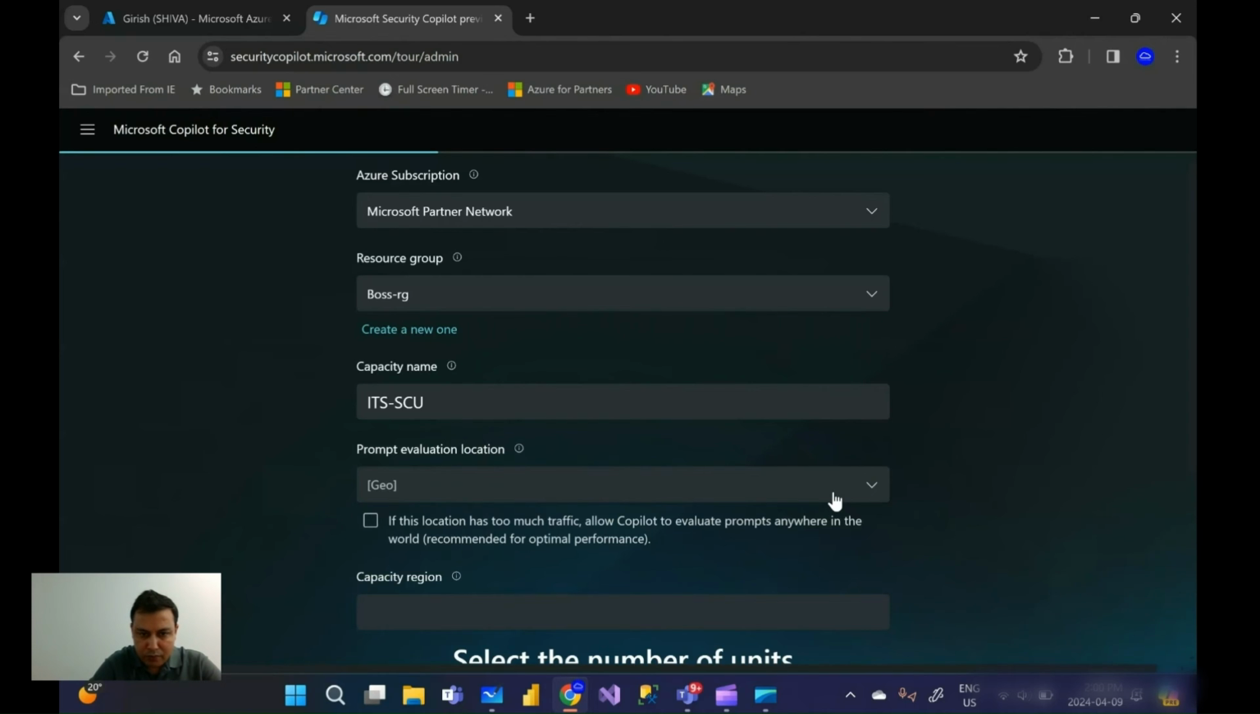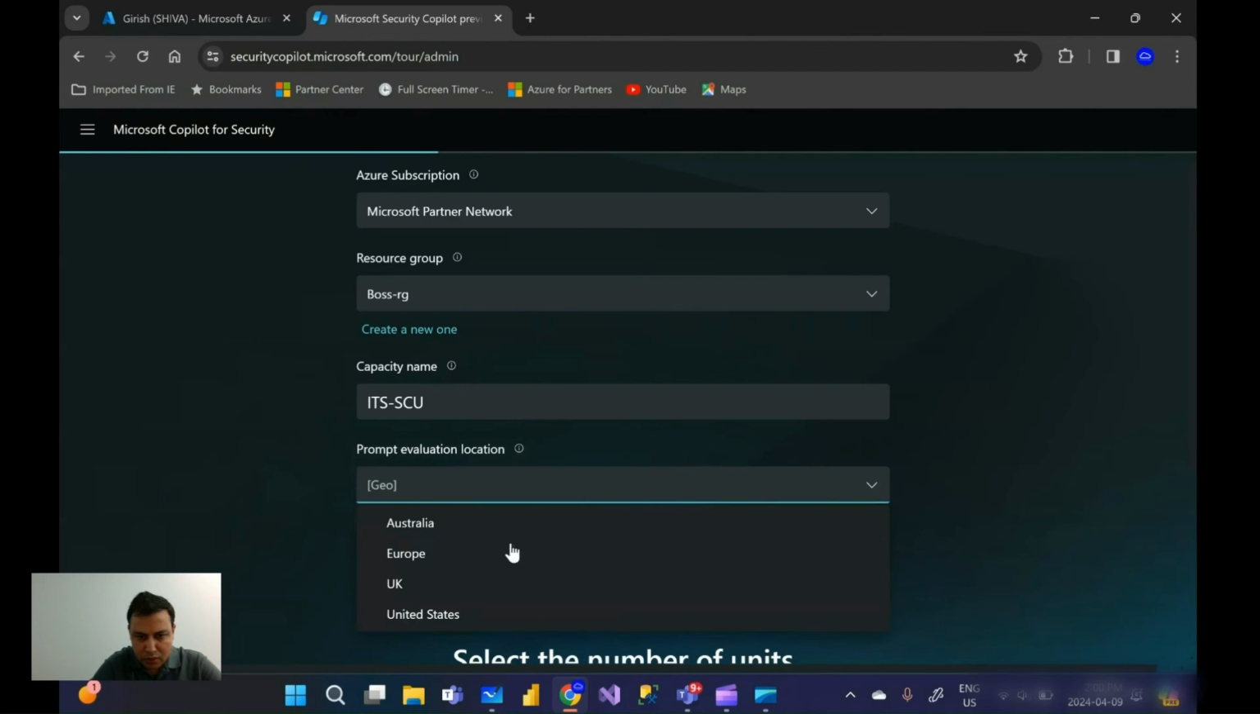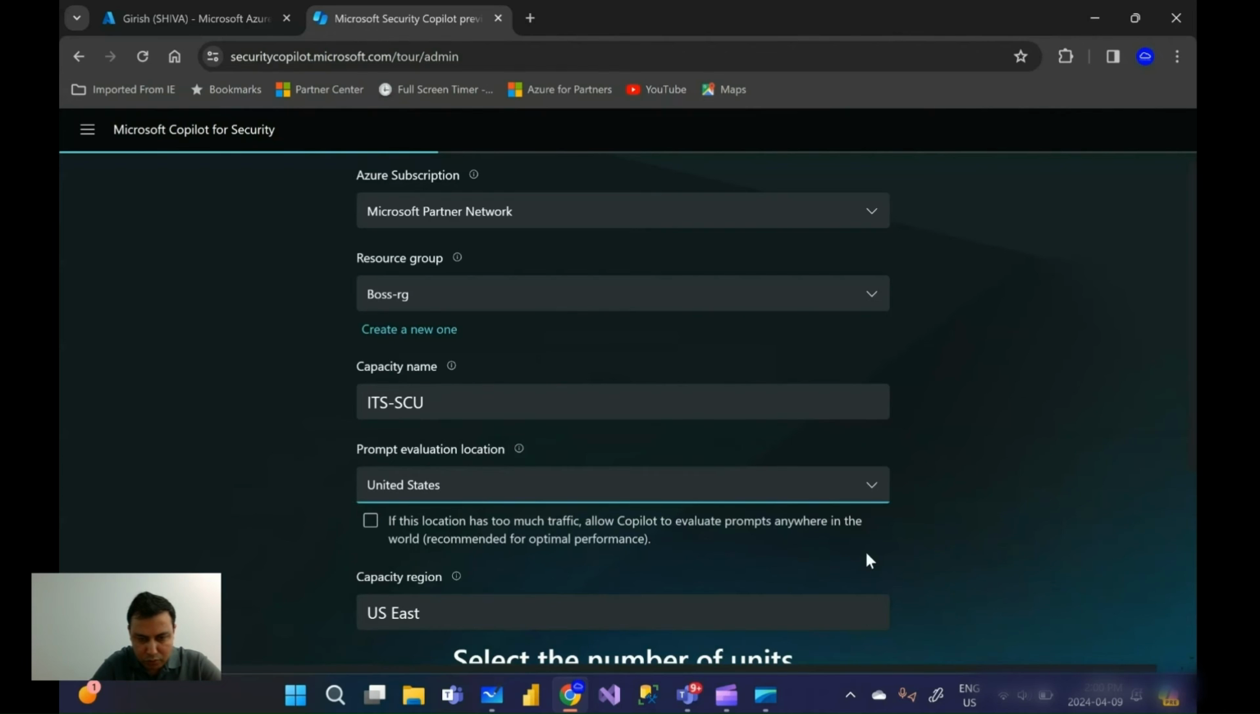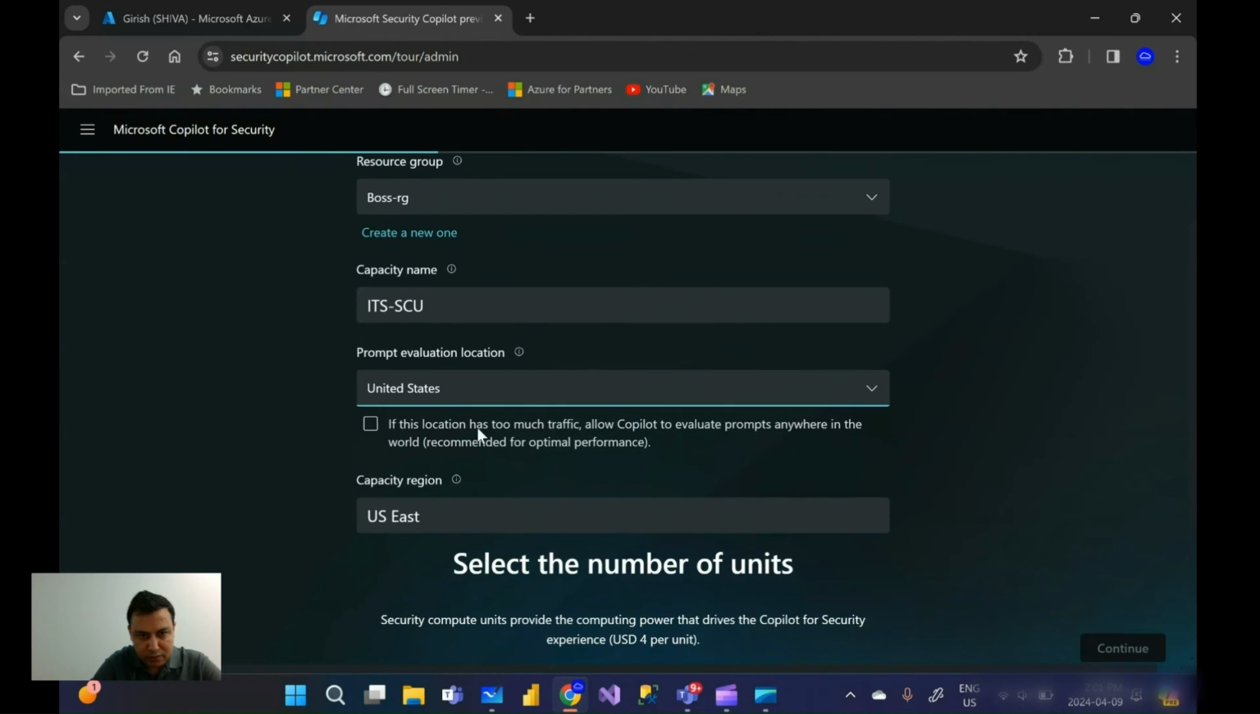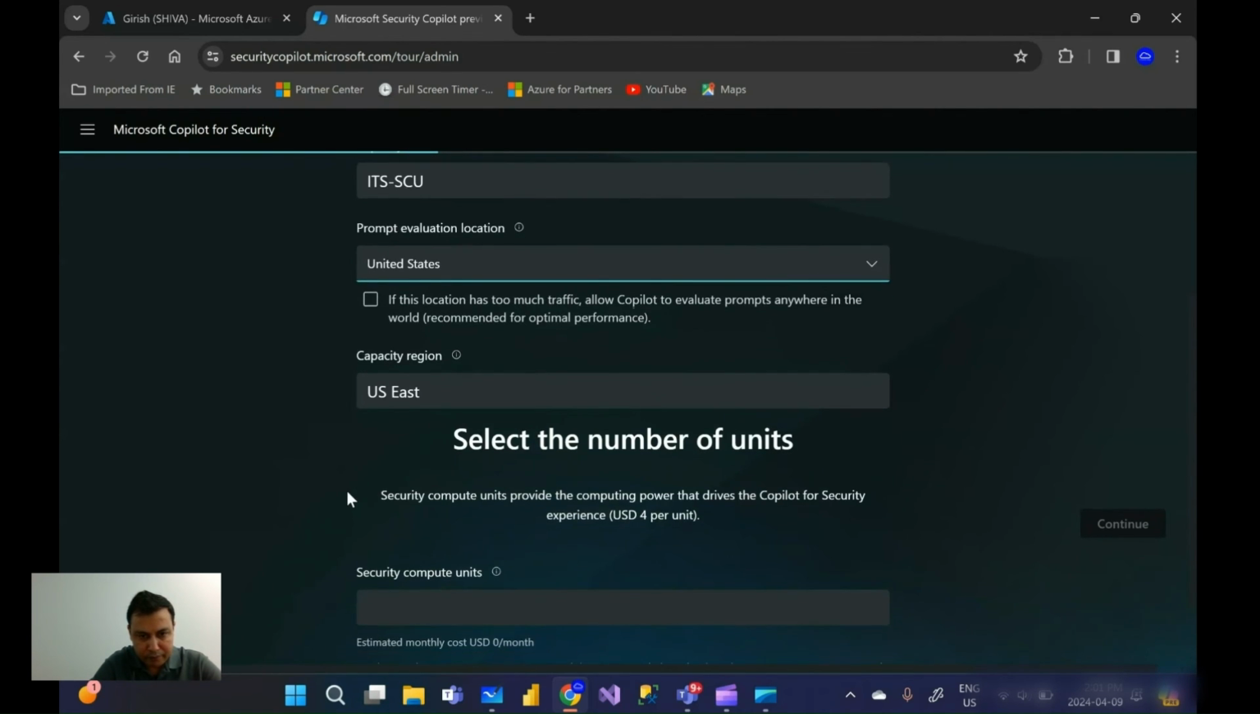Now, your prompt evaluation location you need to pick. You can pick geo. Let me say, for example, in this case, I'm going to pick United States. Now, you have this option of checking this box, which means that if this location has too much traffic, in order to evaluate the prompts, it can use it anywhere in the world. So, if you want, you can check this box. Otherwise, the SCU capacity unit will be in the US East region.